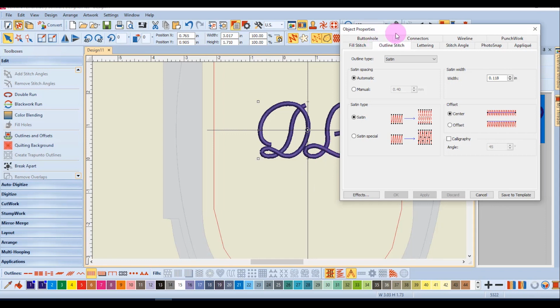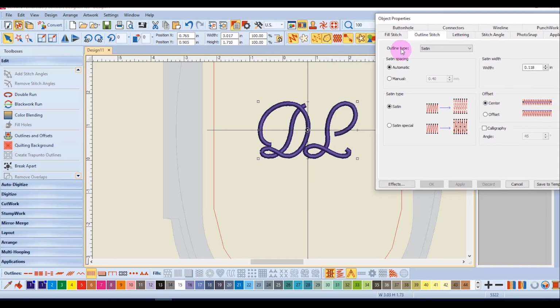I'll double-click on the lettering, and it opens to the outline stitch. I'll place a check mark by calligraphy, leave the angle at 45, and apply the effect. By changing the angles, I can get different effects with my lettering.